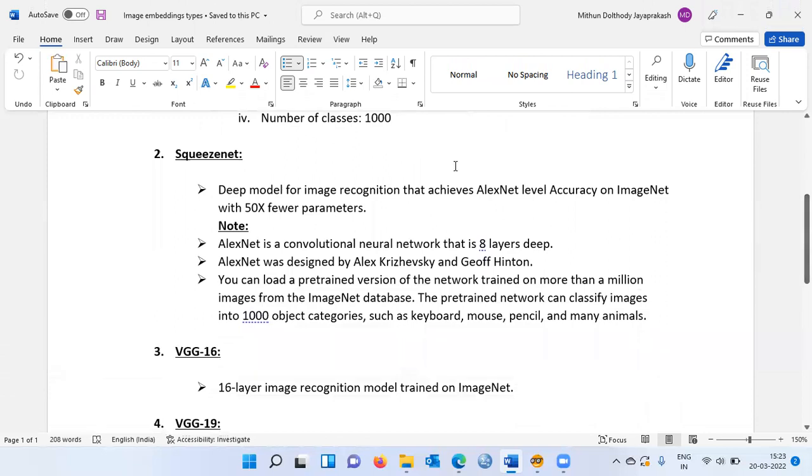Let's move on to the second option, which is called SqueezeNet. This is a locally developed model. It is again a deep model for image recognition that achieves AlexNet level of accuracy. There's a very popular model which is called AlexNet.